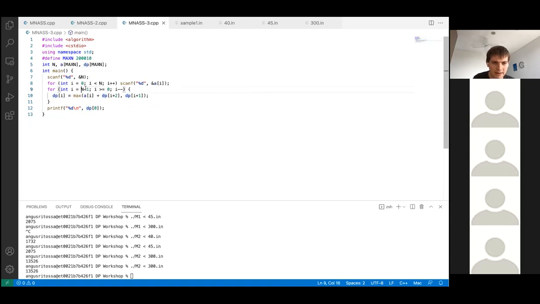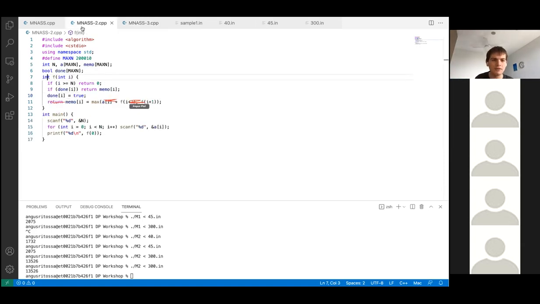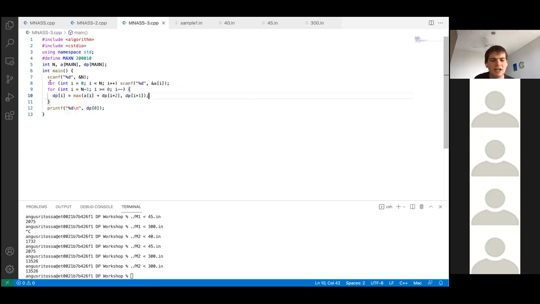I loop backwards from n minus 1 to 0. I just say DP[i], and we look up the previous values in the array. And because we loop backwards, we guarantee that when we're calculating DP[i], these two values here are already done. So we're doing the same thing as our recursive code. We're just doing it using a for loop, like such. And this kind of implicitly does the memoization for you.